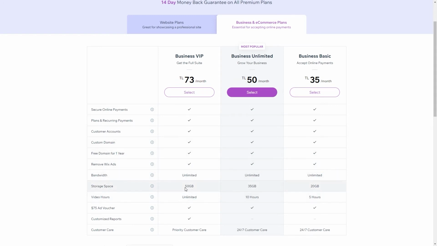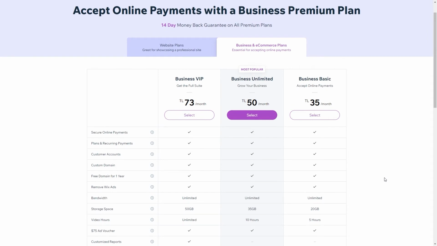For storage space, 20 gigabytes will be sufficient for the initial level. You can easily put 3,000 to 5,000 products on the site with 20 gigabytes of storage space. If it's not enough, you can take your plan to the next level. Wix gives a $75 ad voucher. You can advertise the opening of your website and drive traffic to your site.